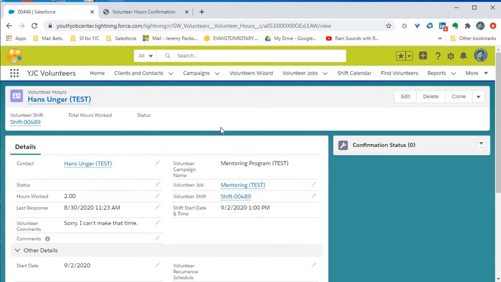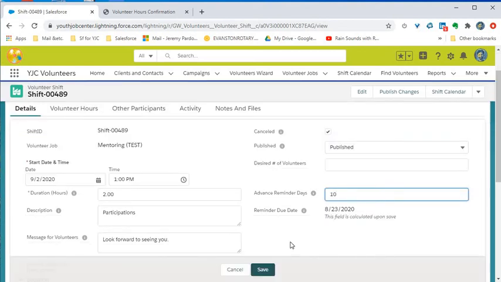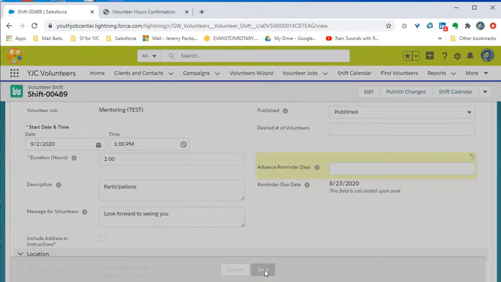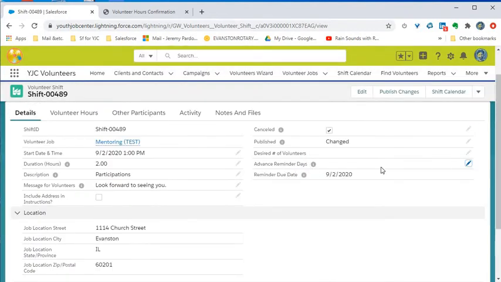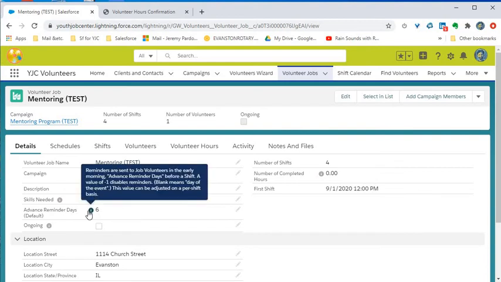We also touched on the matter of reminders, and I should probably go into a little more detail on that. On a volunteer shift, you can set the number of advance reminder days. When I create a new shift, this value is blank. I'm going to just change it here. And when the number is blank, the help tells you here that when you publish the shift, it picks up the default reminder days on the job. So we might routinely remind people 6 days before an event.